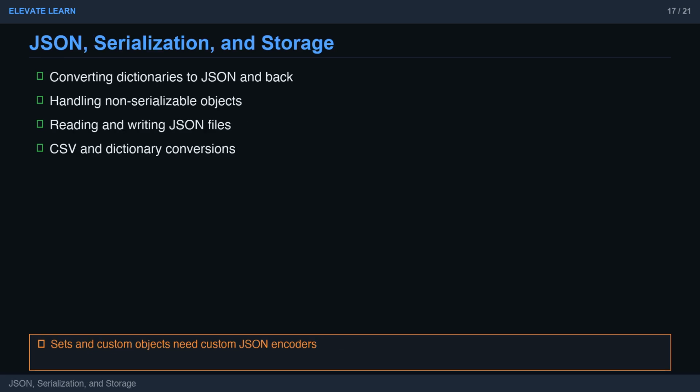Serialization, converting Python objects to storable formats, is essential in real applications. JSON is the standard interchange format, and Python's json module seamlessly converts dictionaries to JSON strings and back. The indent parameter makes output human-readable, crucial for debugging. Loading and saving JSON files is straightforward with load and dump functions.